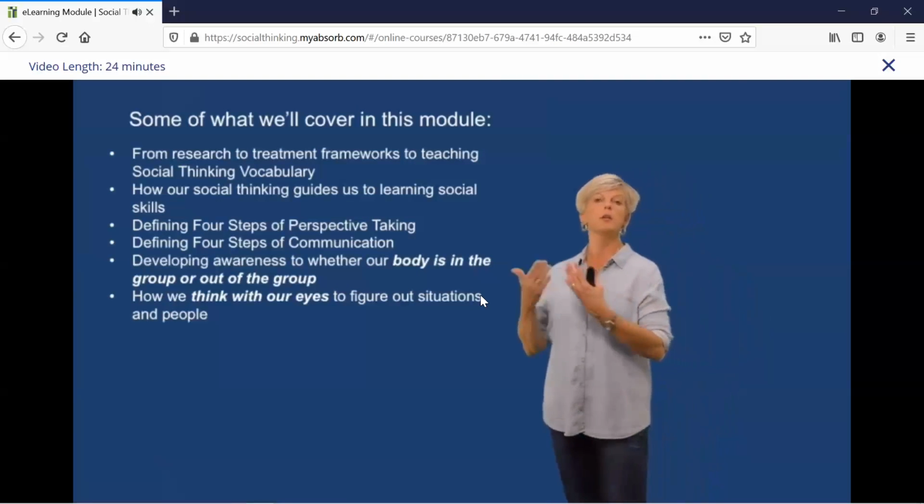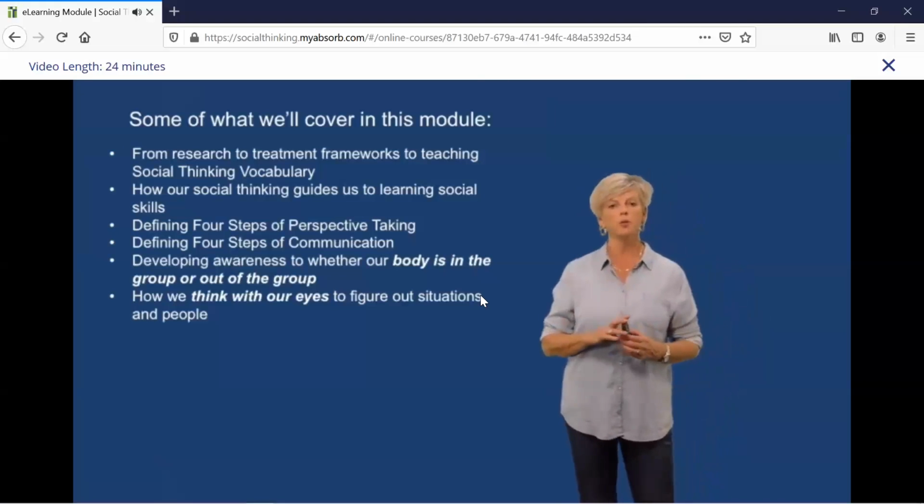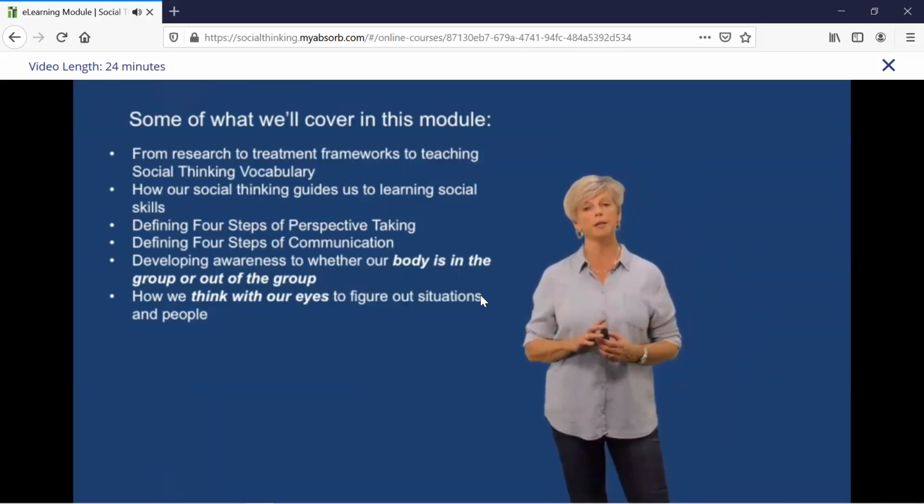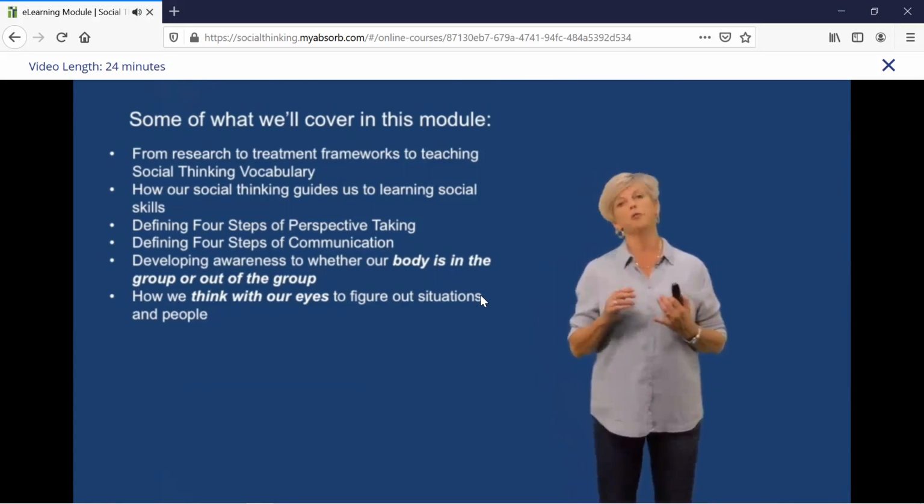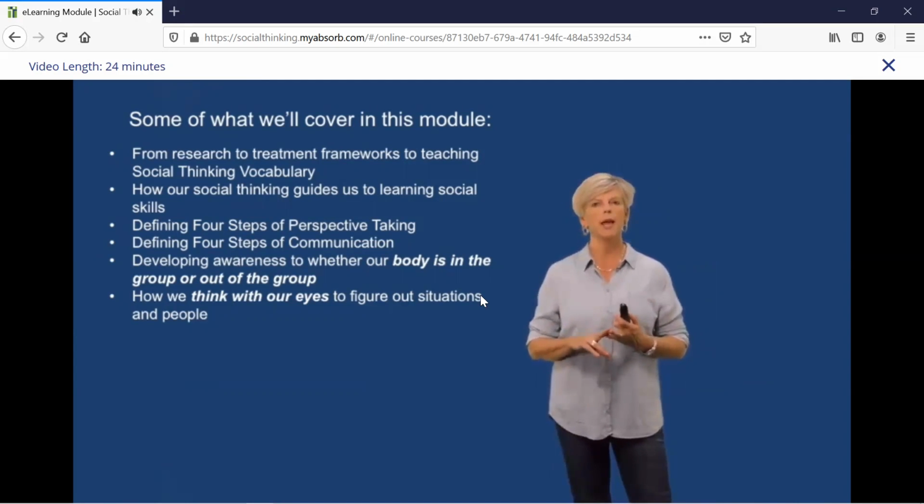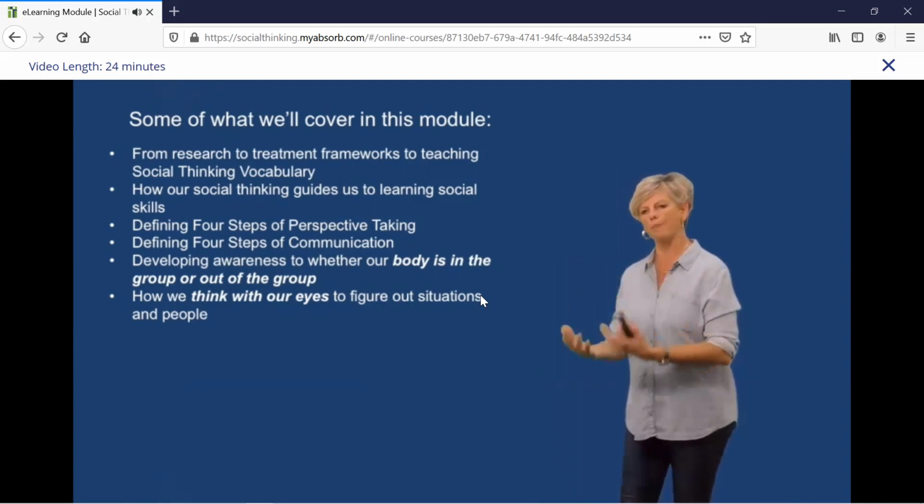Research to frameworks to teaching our social thinking vocabulary and connecting those. We'll talk about how social thinking guides us to learning social skills. I'll define and go through the 4 steps of perspective taking, the 4 steps of communication, and thinking about how we are aware of our body.